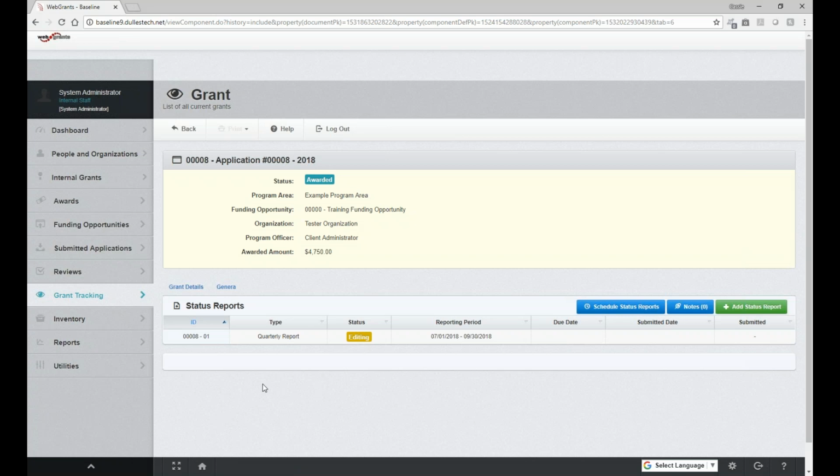Internal staff can set a status report schedule, which will send automated notifications to the grantee when your status report is due. Status reports typically consist of user-defined forms as well. However, it is possible to copy any grant form from the grant to the status report. Next is site visits.